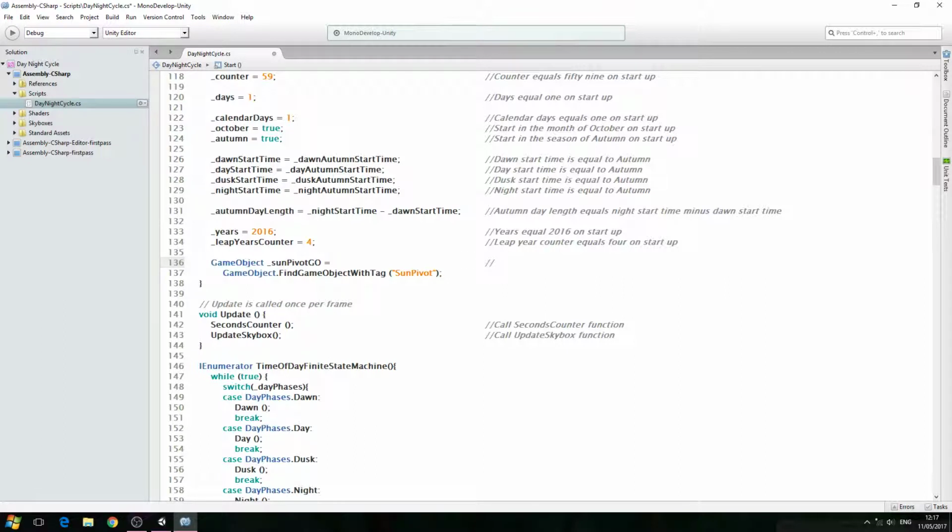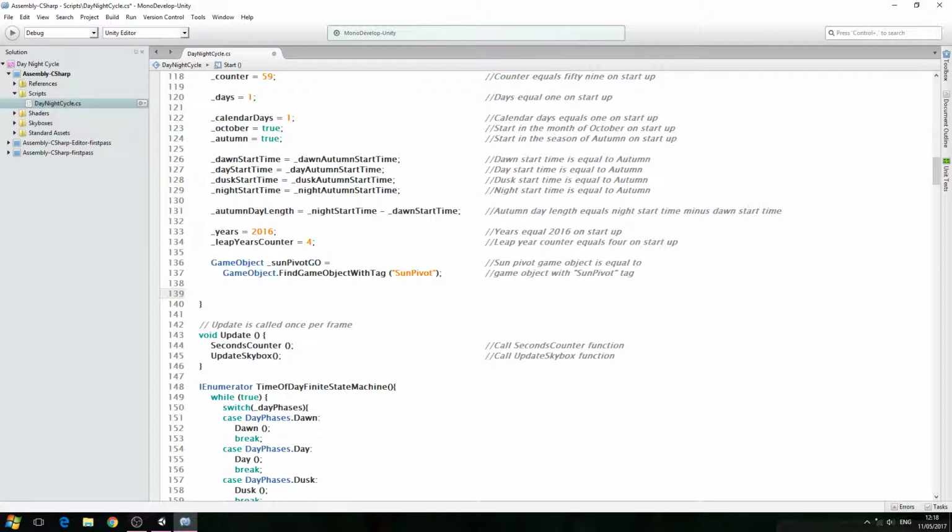So we're going to put this into the comments and we'll say sun pivot game object is equal to, next line is equal to find game object with, and let's put it into the little speech marks, sun pivot tag. I don't think we need to put find, you know, we're finding it with this. So sun pivot game object is equal to game object with sun pivot tag. I think that will do nicely for the comment.